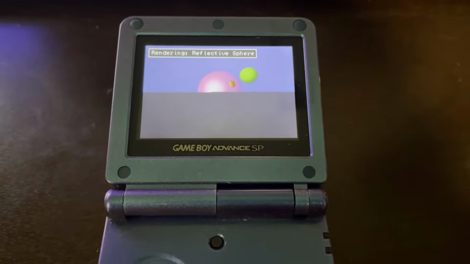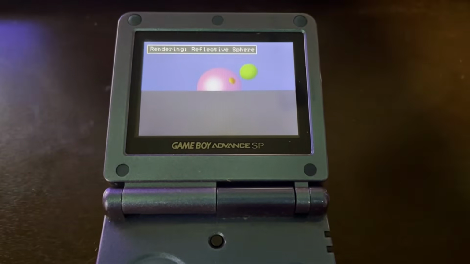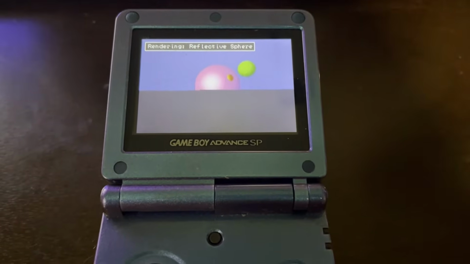Just to prove to you that it really works, here's RayGBA running on my actual Game Boy Advance.